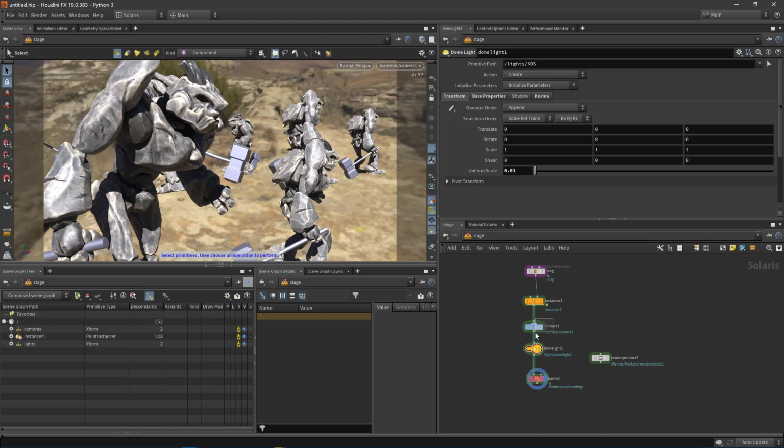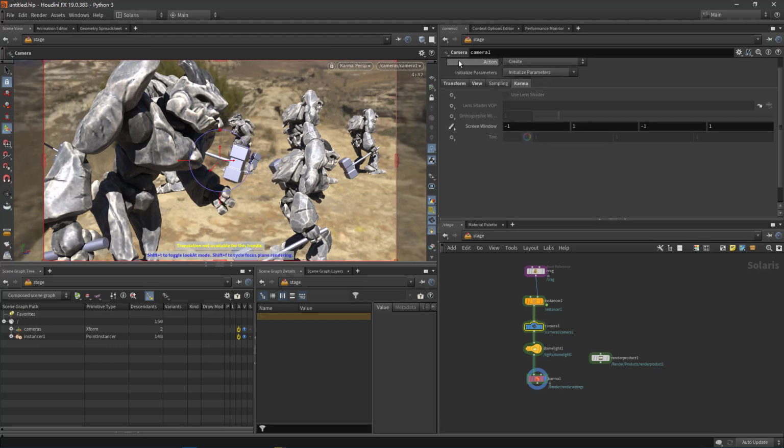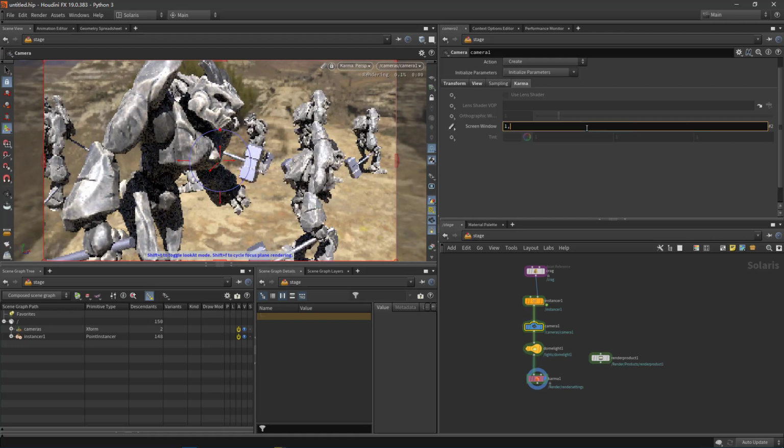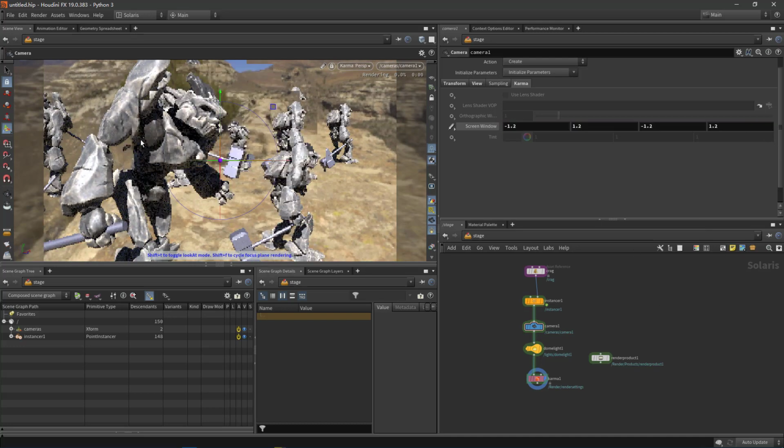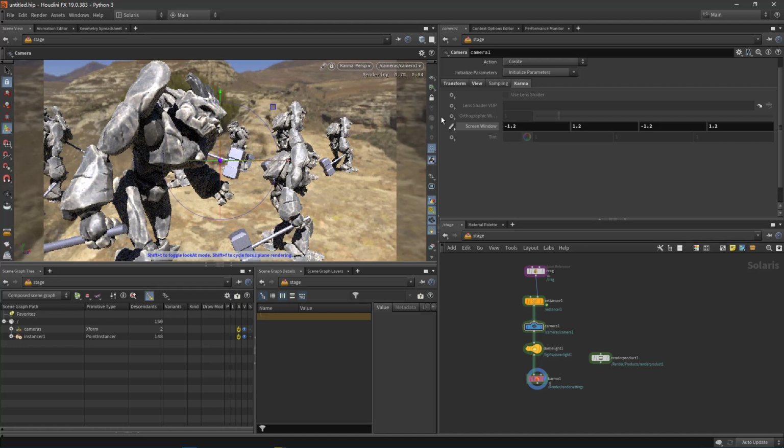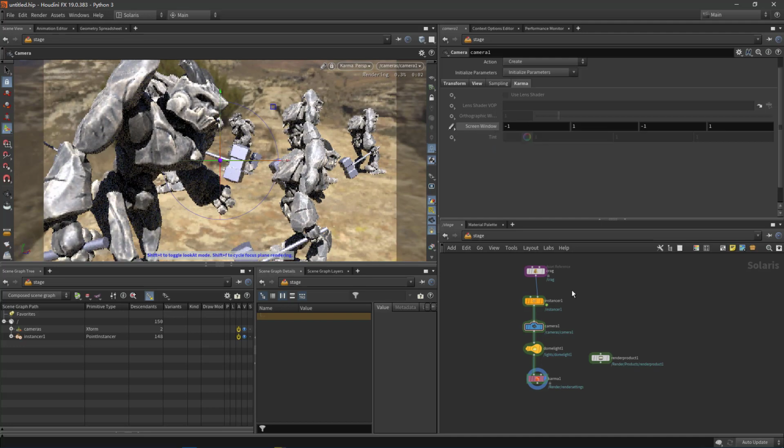The first one we can set up by this camera. If you render camera, you can set the screen window. Now it's negative x and positive x, negative y, positive y. If you want 20% overscan, you can set 1.2, 1.2, like this. Then you can see immediately your camera will zoom out a little bit. We can go back. This is one way to render overscan.